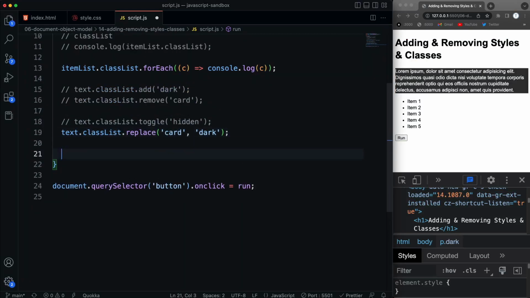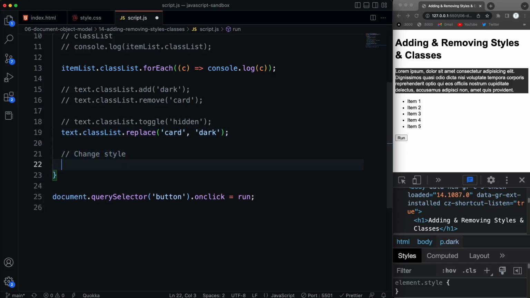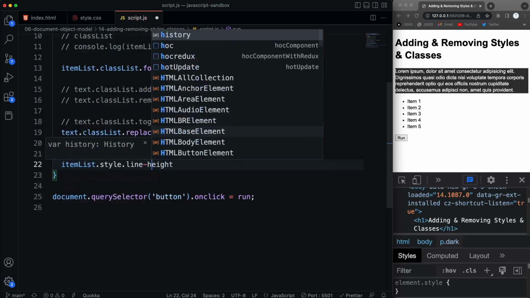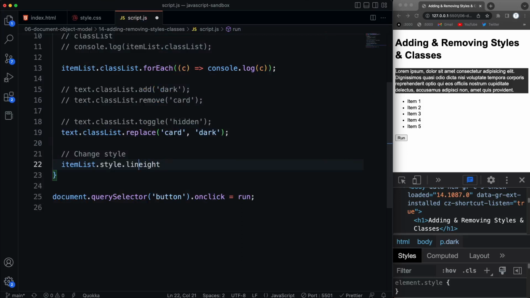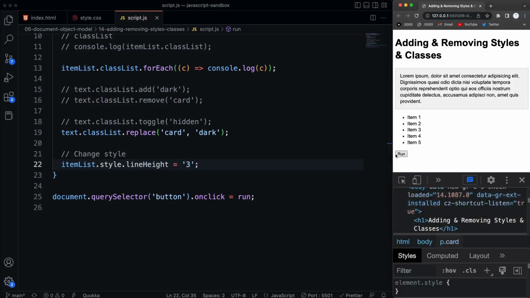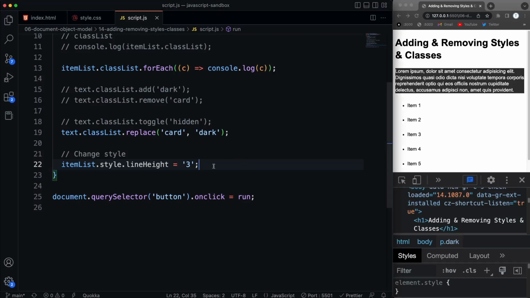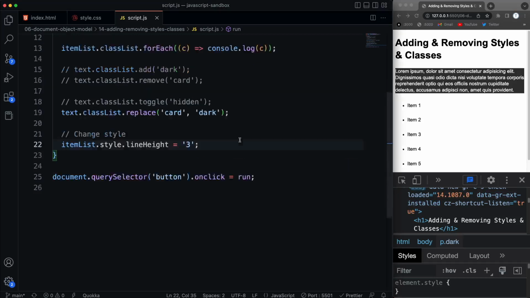Now if I want to change the style directly, then we could use the style property, and we've already done this a few times, but let's say we take the item list, and let's say style, and let's change the line height. Now in normal CSS you would do line-height, but we can't do that here. If you have multiple words, we just use camel case. So it would be lineHeight like that, and we'll set that to 3. Now when I click the button, you'll see that the line height is applied. So you can do that with any CSS style or any CSS property.